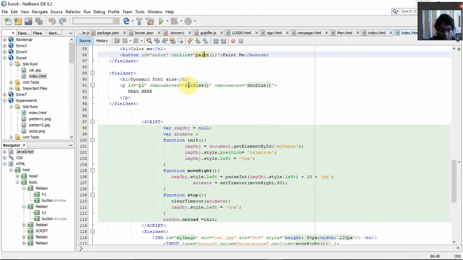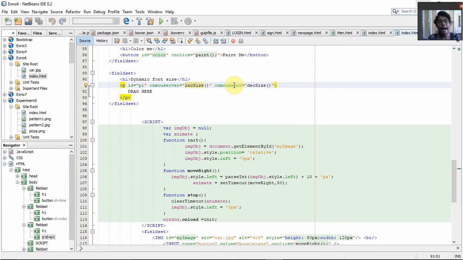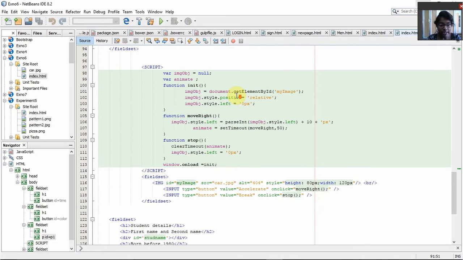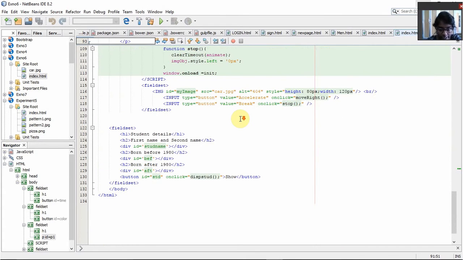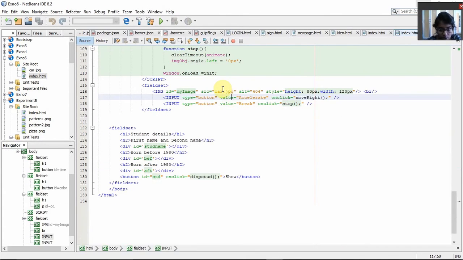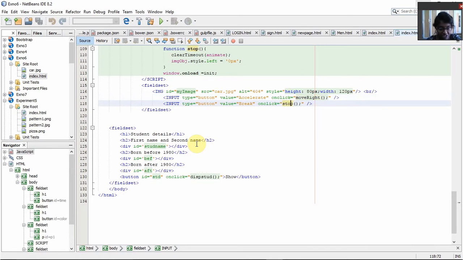Then my dynamic font: I have used mouse over and mouse out. When my mouse is over the font text, I want the font to increase. When my mouse is totally out of the content, I want it to decrease. And I have an animation, where I have a car, that is my image. For that image, I'll have two buttons, one is start and one is stop. When I click on that, I want the car to go on. I have the same onclick buttons for both, and we'll see the functions later in the script.